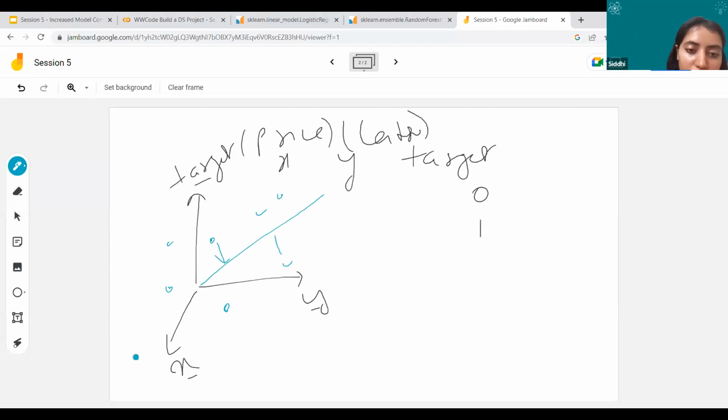Linear regression will try to minimize the distances between them, right? So these are our data points here, like these circles, and it will try to minimize the distance between these data points and the line. Therefore, we say that linear regression tries to find the best fit line. All right. I hope we are together till here.